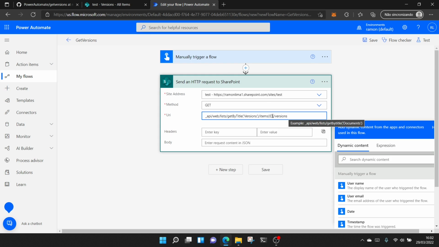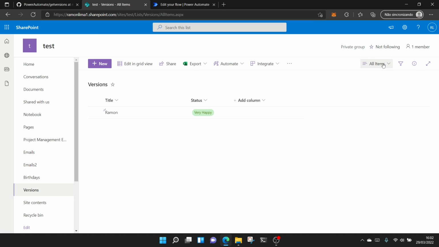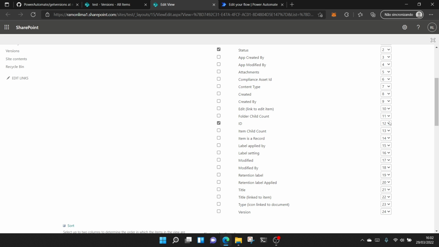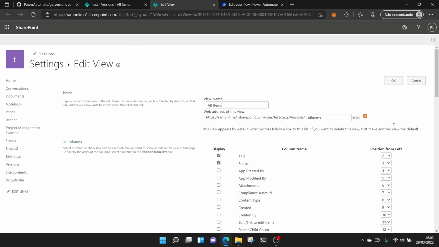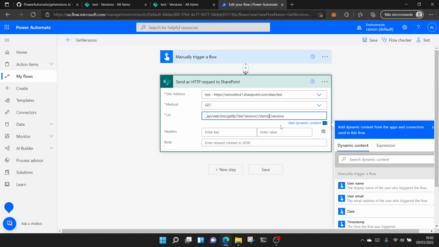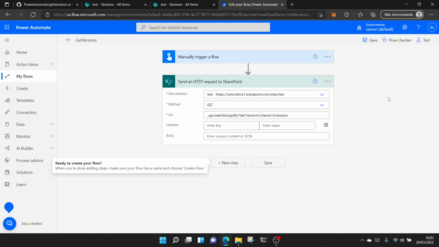And then here in the ID, I have to put the ID of the item. So what's the ID of this item? I just edit the view. I can add the ID column right there. Just search for the ID, found the ID. I can put it as the first column, for example. Just hit OK. And the ID equals 1, so just put in 1. And I can just hit save for now, and let's see what comes back from this.